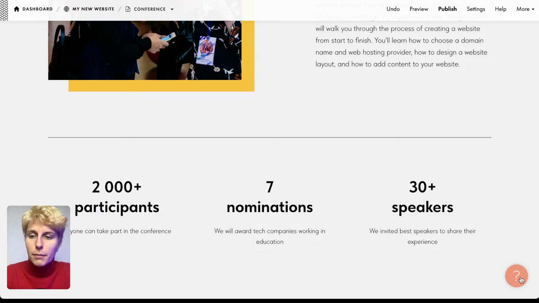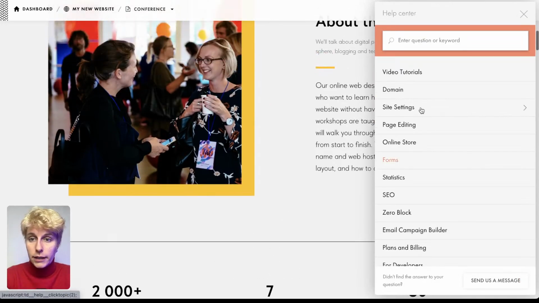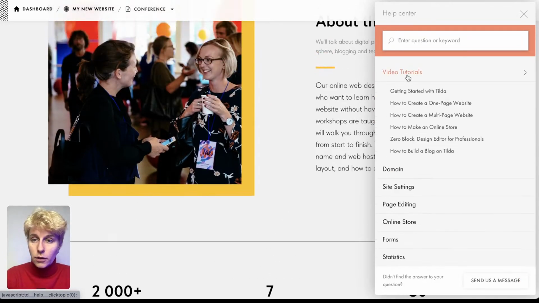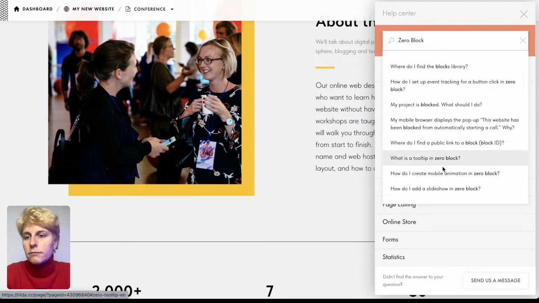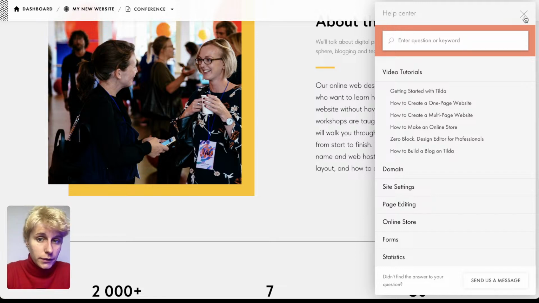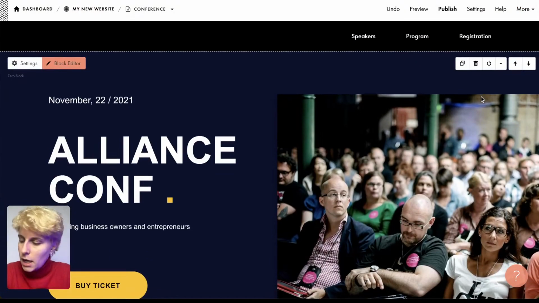Here, you remember this button, the orange button with the question mark. It's always with you, also in the web and also in the page editor. So you can click on it, go and check video tutorials, and here are the video tutorials on ZeroBlock, right? Or you can just enter the question ZeroBlock, and you will have several helps in the articles for you about that.